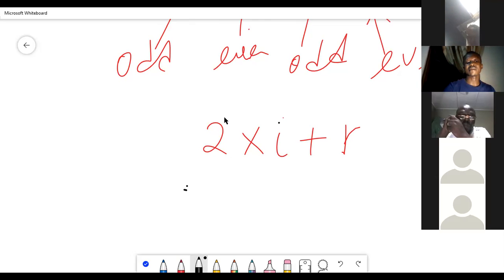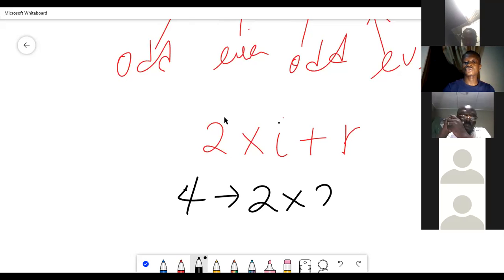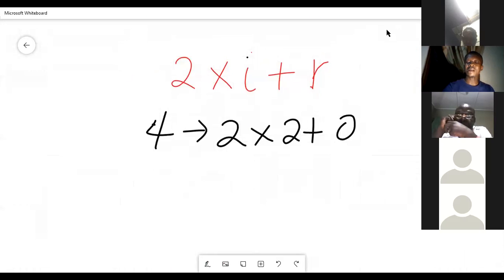Okay. So if you have a number like 4, we're able to tell that 4 is even by just doing 2 times 2 plus 0, isn't it? All right. So the programmer needs to understand this very well because he wants to write a program, and the program should detect if the number that is being supplied is even or odd.